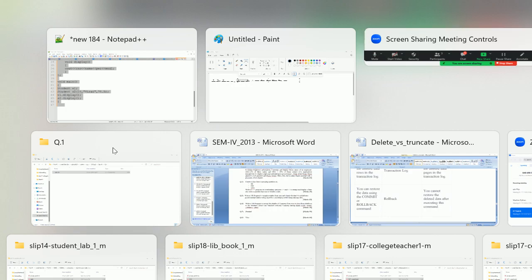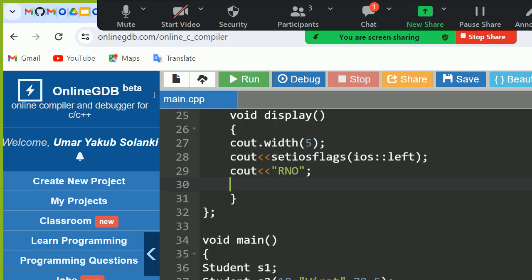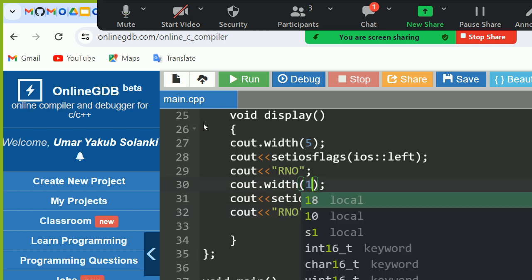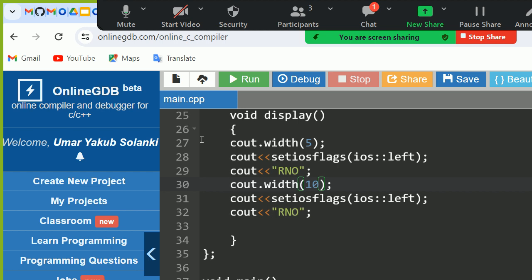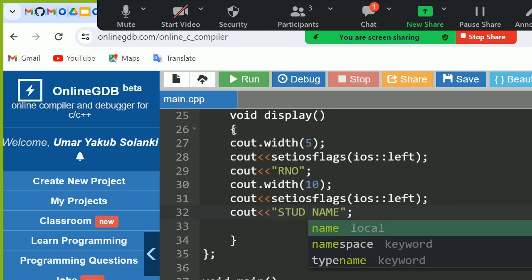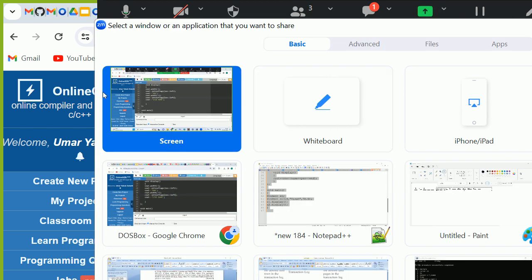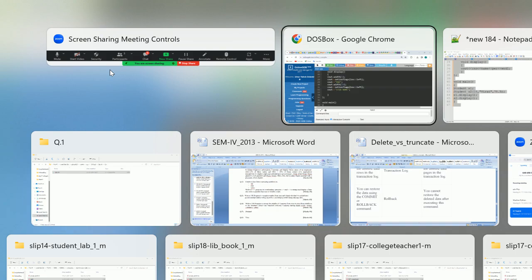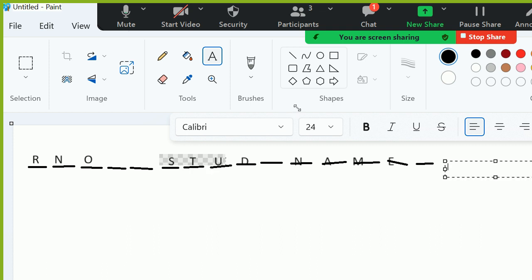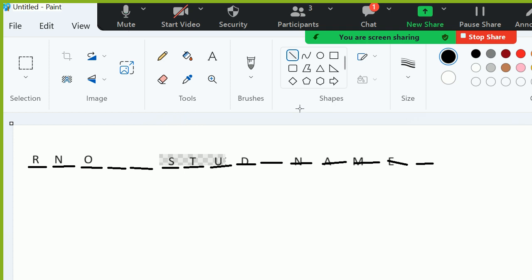Where was I? I was over here, correct? So I take this, copy it, and paste it again. Set how much? 10. Start writing from the left. And what am I writing? Student. This is the heading I am giving. Then I want to set the percentage. So after one space, what will I write? P E R.